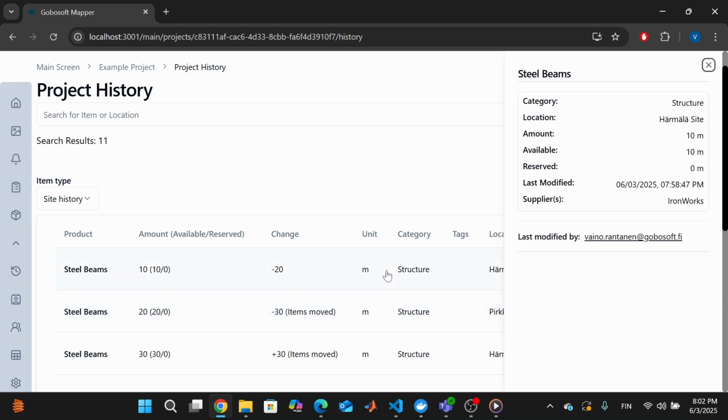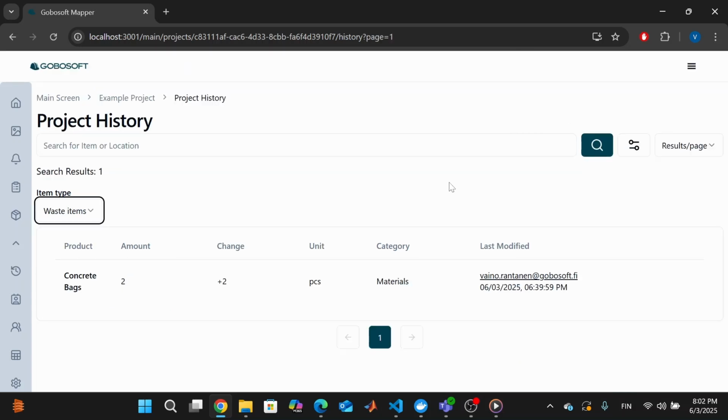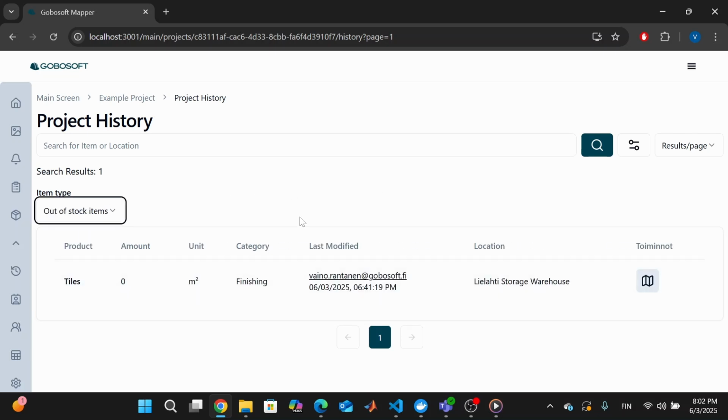Additionally, the history view lets you analyze waste, where and when it occurred during transfers or usage, helping optimize operations and reduce costs. Another benefit of the history view is reviewing out of stock items, where they ran out, when and how quickly they were used. This supports better forecasting and ensures the site doesn't stop unexpectedly.